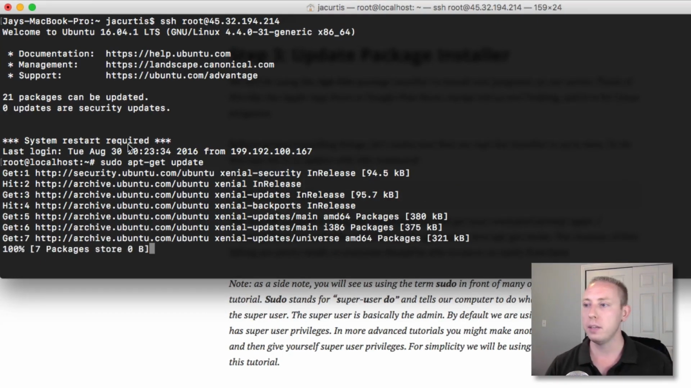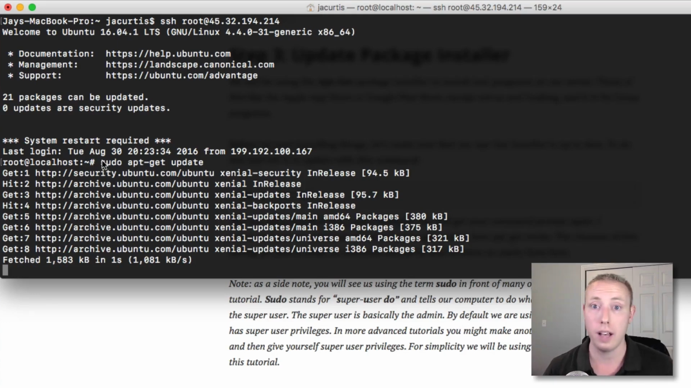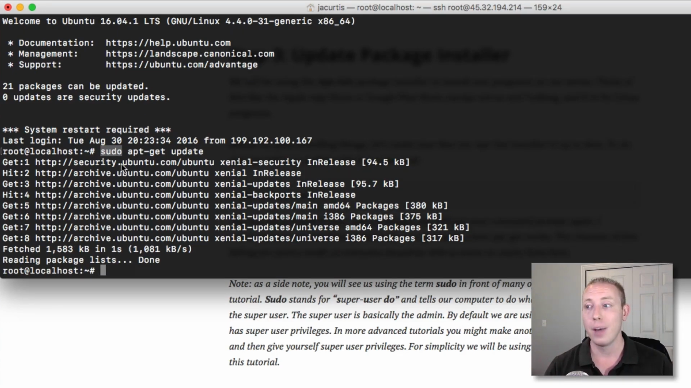And while this updates, let me just explain real quick for those new to Linux. Sudo stands for super user do. What you're basically saying is, hey, do this as the admin, with my admin privileges. If you're not an admin, you wouldn't be able to use it. You're going to see sudo a lot, and that's all sudo means. The normal command is really apt-get update.